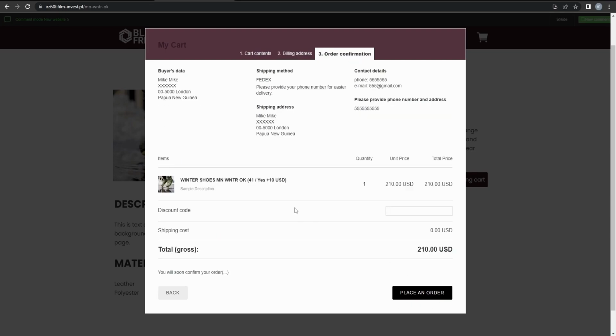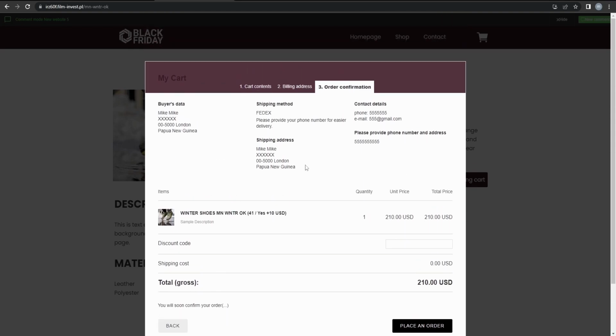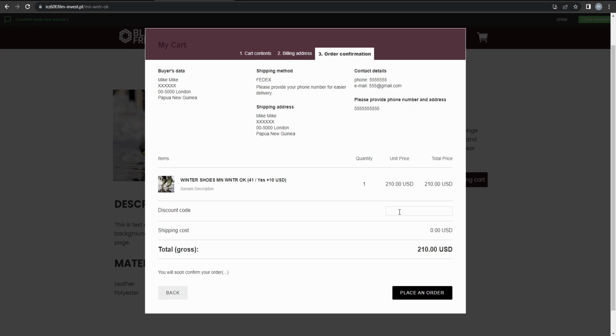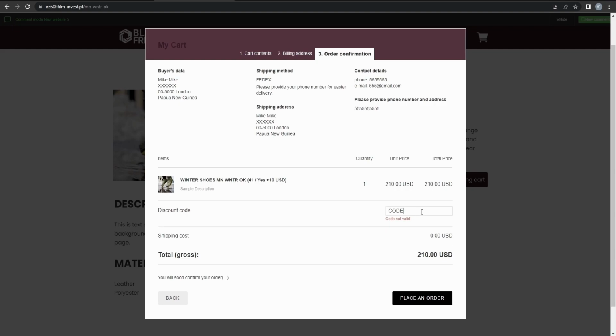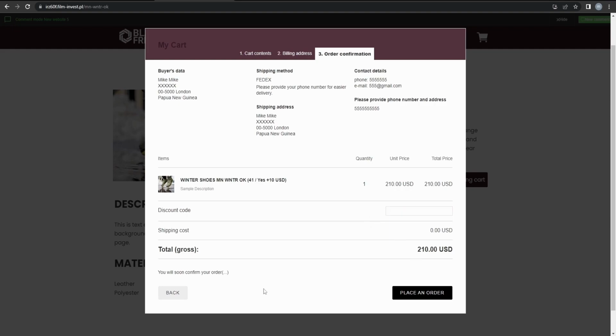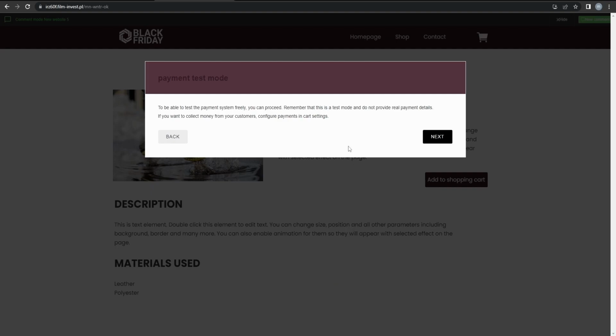Cool. Now let's click next to go to our order confirmation screen, and here we've got a summary of all the data we've entered before. Then we can enter our discount code, and as you can see, it validates it as well. Here's our information on the order confirmation screen that we've set up before. Now we can place our order, and we are being informed that this is our first payment and this is going to be payment test mode. So it means we can't collect any money yet, and we can't provide any real payment details. We're just going to click next and see what happens.